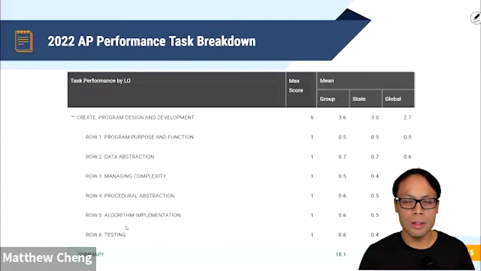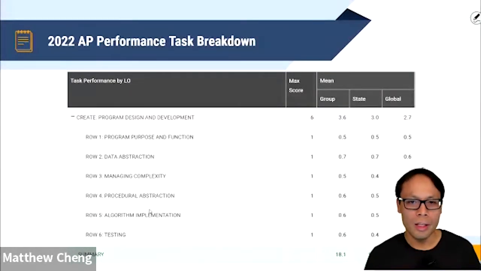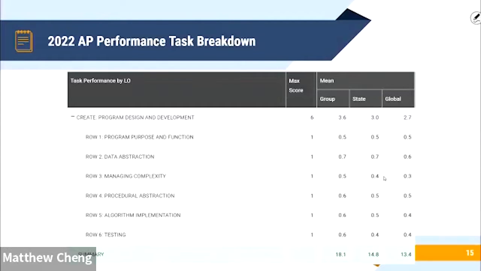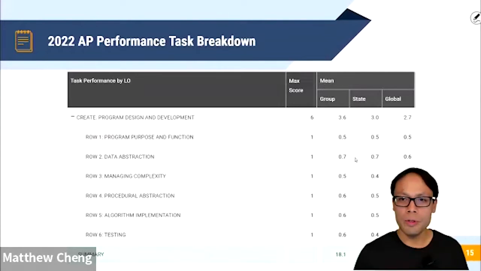Rows 4, 5, and 6 are a function, specifically with a parameter, and contained within the function, there's an algorithm which contains sequencing, selection, and iteration, which is a bit of a mouthful, but basically it means that inside of the function, you have a loop as well as a condition. And so again, row 4, I'll look at the global average here. Only about 50% of students got row 4 correct, row 5, about 40%, and row 6, which is testing the function, again, globally, only about 40% of students got that correctly.